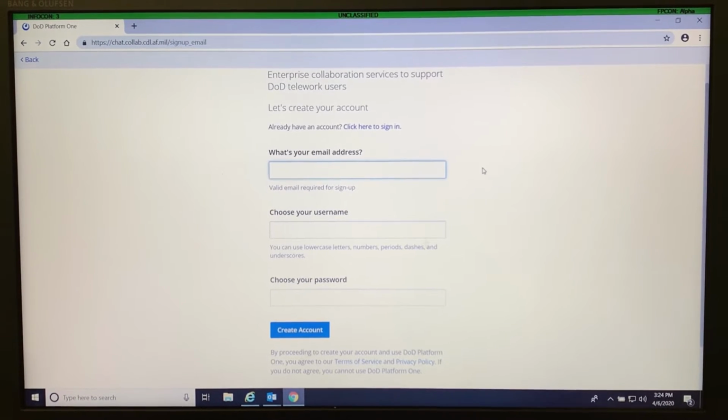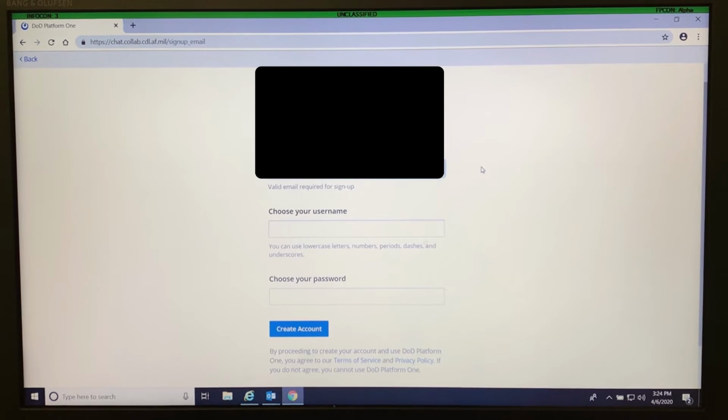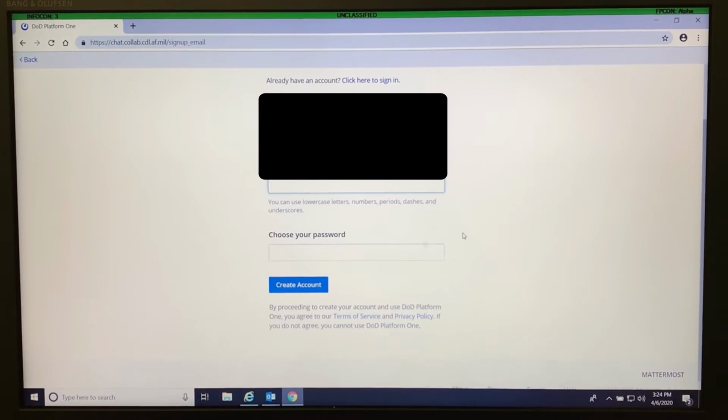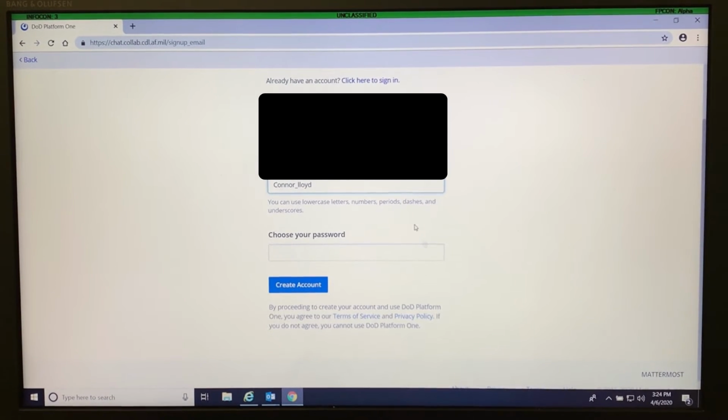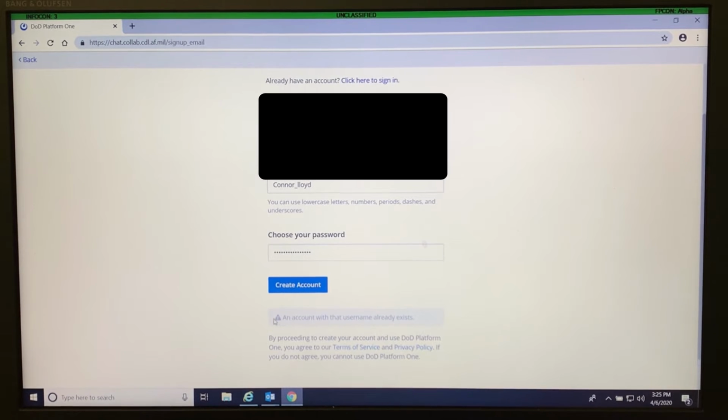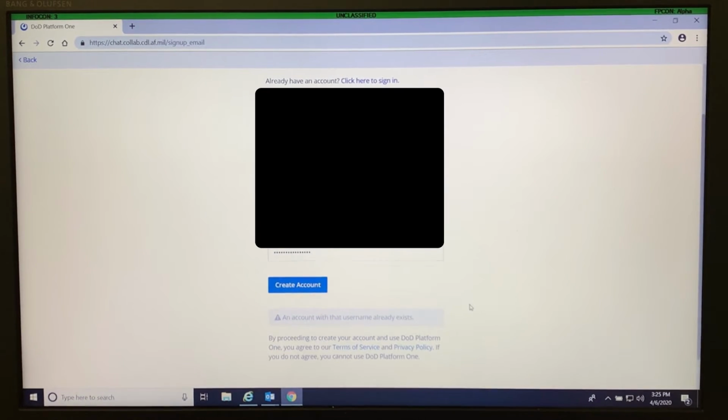Once in here, you're going to want to put in your DoD email address, and for your username you can really pick whatever you want, just have personal taste and don't be graphic. The best way to be identifying of yourself would be first name, last name. And for your password, it must be 12 characters in length or longer and contain one uppercase letter, one lowercase letter, one number, and one special character. After that, you will hit create account. I've already created an account, so mine cannot be created again.